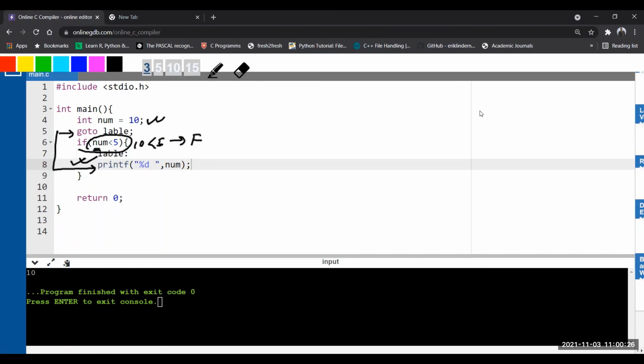Nobody is going to believe this kind of logic. 10 is less than 5. This is a false statement, but still the body of the if gets executed. How? Because of the goto. Because it is jumping to that particular location. That's why it should be restricted. Okay. So let's see the next point.